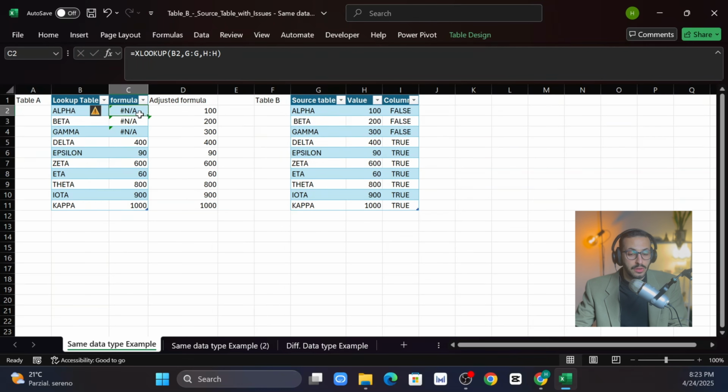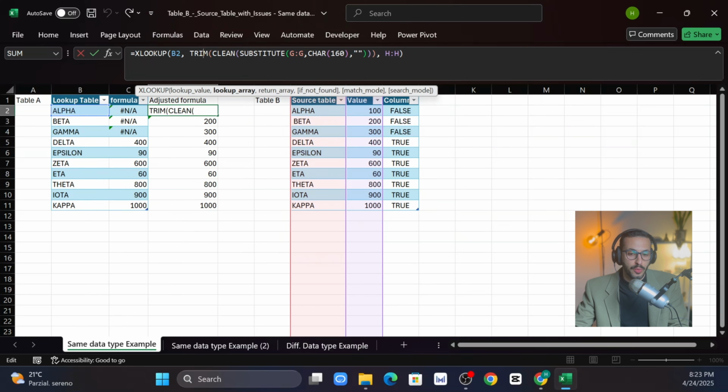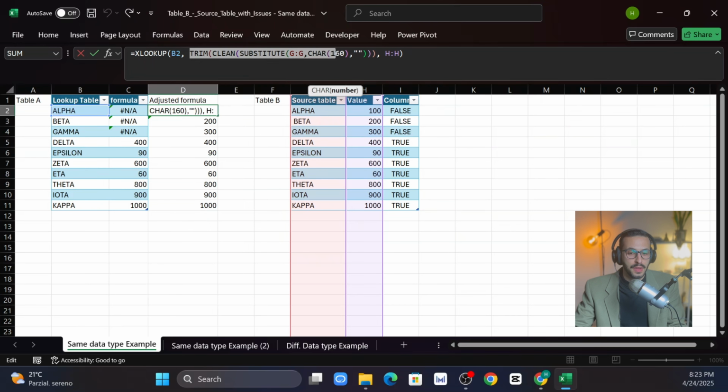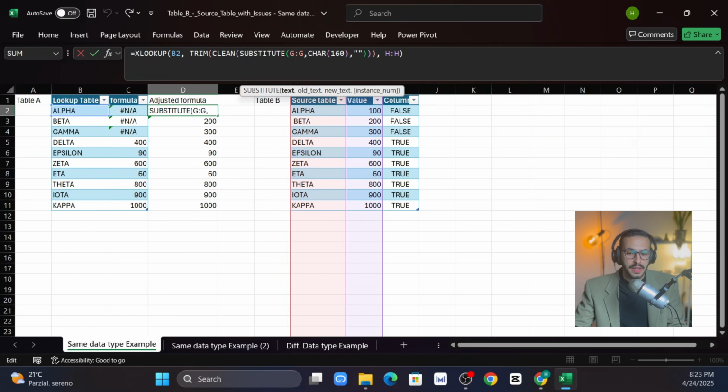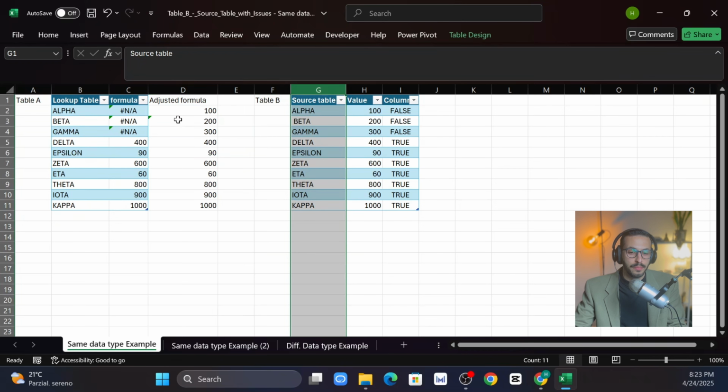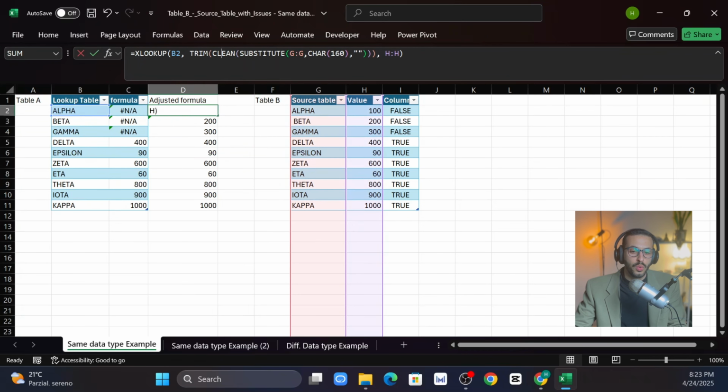Here we have the XLOOKUP, as you can see, guys, this is my adjusted one. What I did in this formula is add TRIM, CLEAN, and SUBSTITUTE. Those would fix most of the problems that you would have. It was applied to the lookup array here, because the problem is in the lookup array in this column, so we should apply it there.